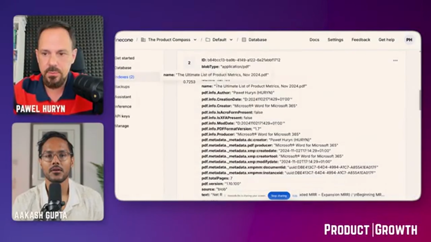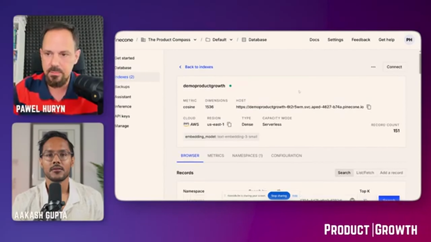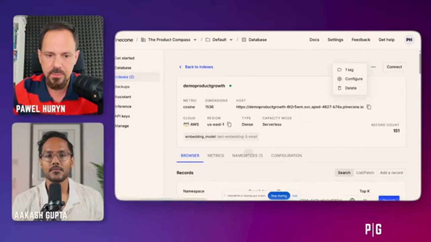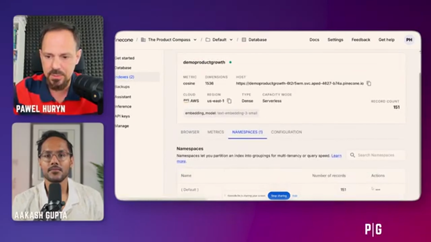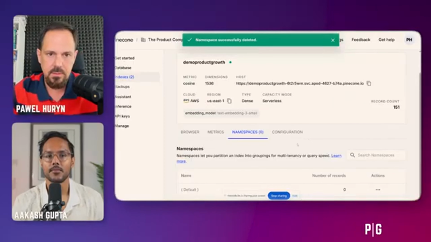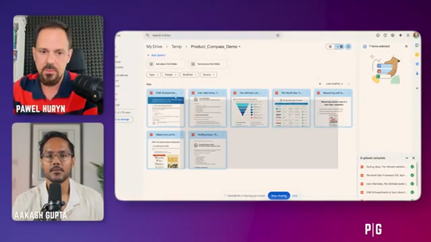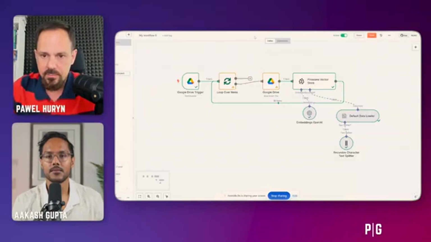Just to make sure, I will remove everything from this database. Namespaces, I will remove the entire namespace, because it already created some records. Okay, and now the database is empty. I can also remove documents from Google Drive. Save this workflow. And yeah, just in case.